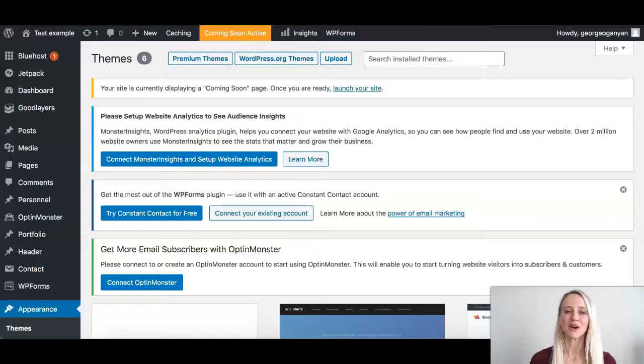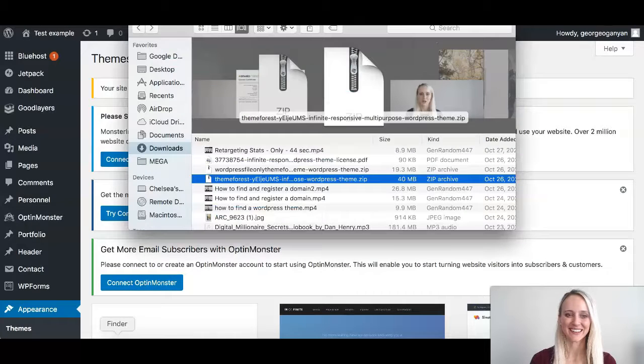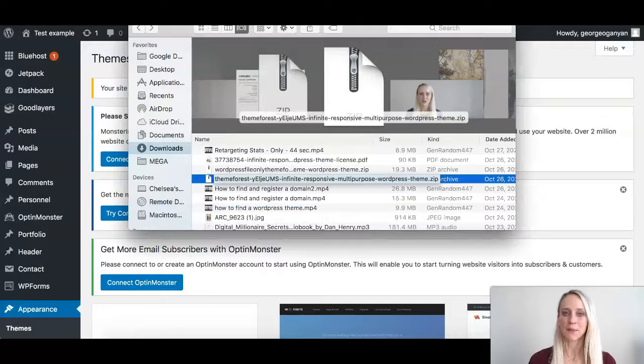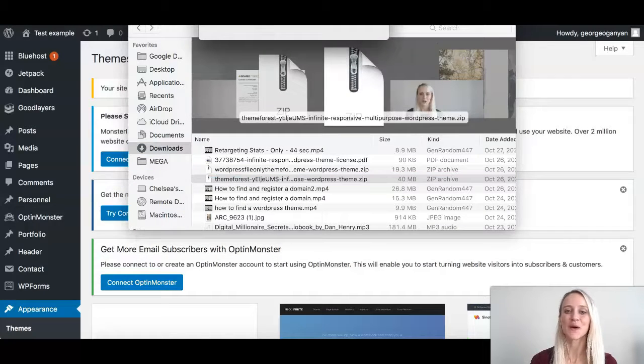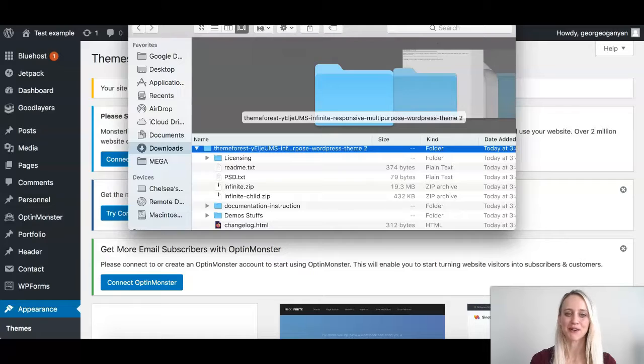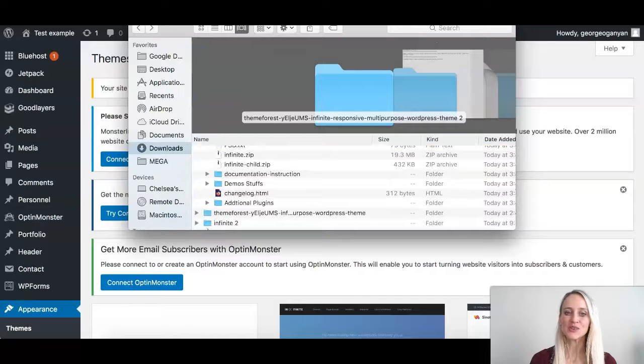Alright, so now you want to go ahead and upload the child theme. So the child theme comes within your zip file of the theme that you downloaded. So the zip file compresses it so it does not take up as much room. So we'll go ahead, click it to open it up, and then you'll use this drop down to open up the folders. You will see it says the theme name and then child.zip. So this is your child theme file that you'll go ahead and upload.